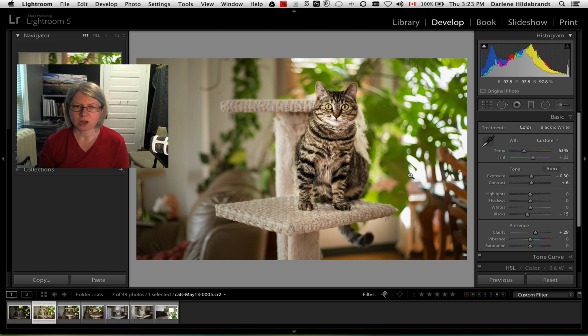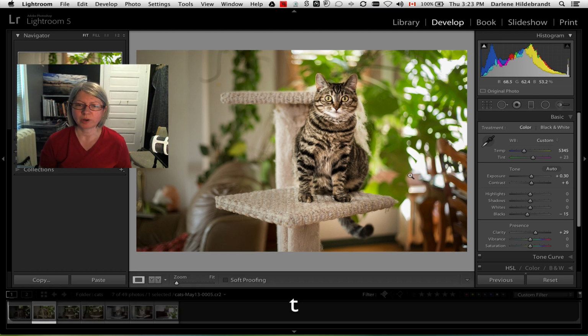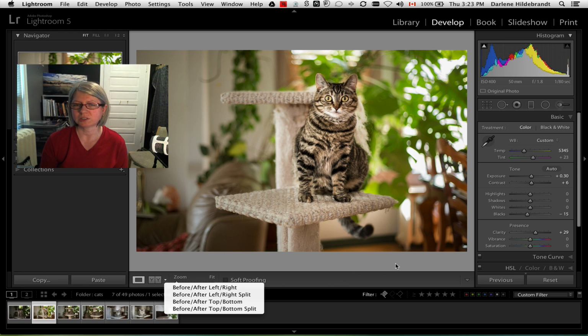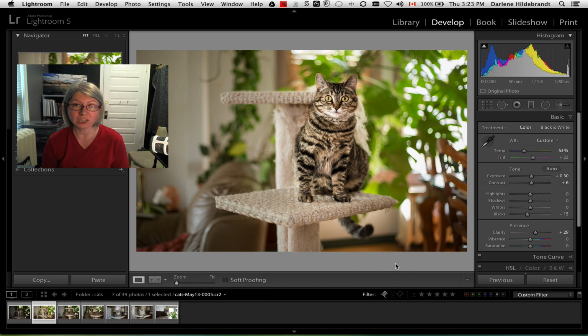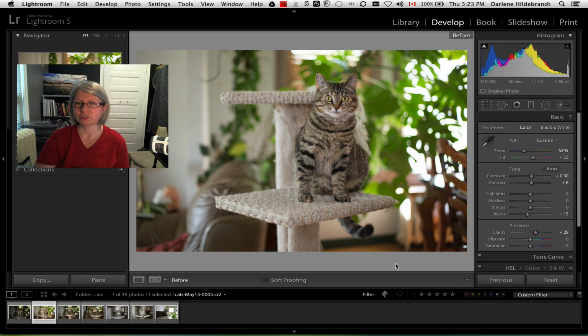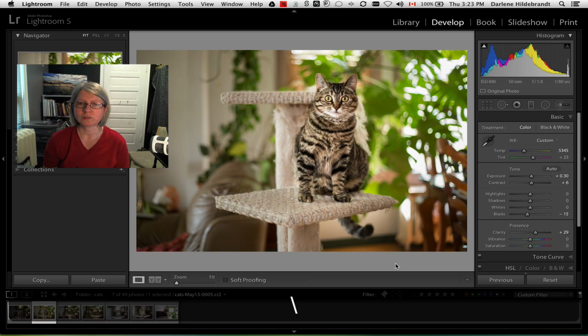The same shortcut in the Library module will bring up your toolbar, and you can go and use the before and afters here. I don't use those quite so much. I prefer another method, which is simply hitting the backslash key on your keyboard. That will actually change the display to show the before picture. So you can see on the screen now, this is what I started with, and then hit it again and it goes back to after.